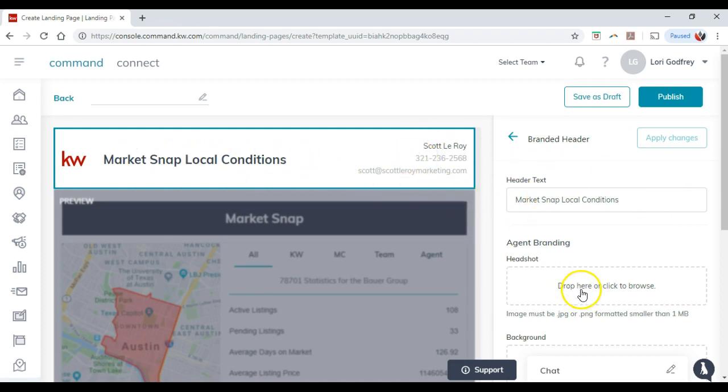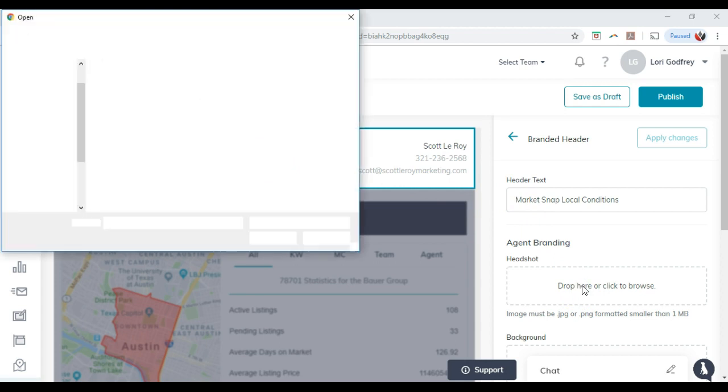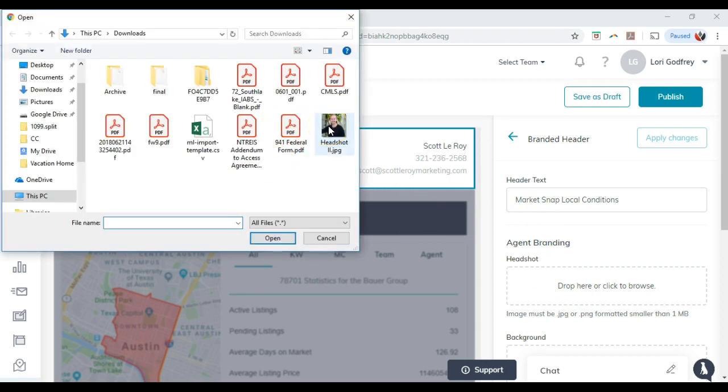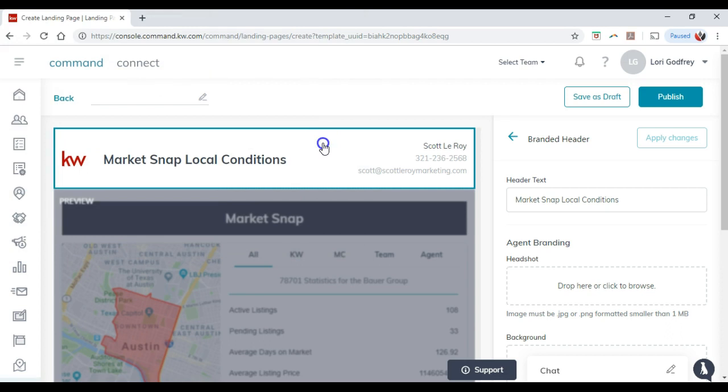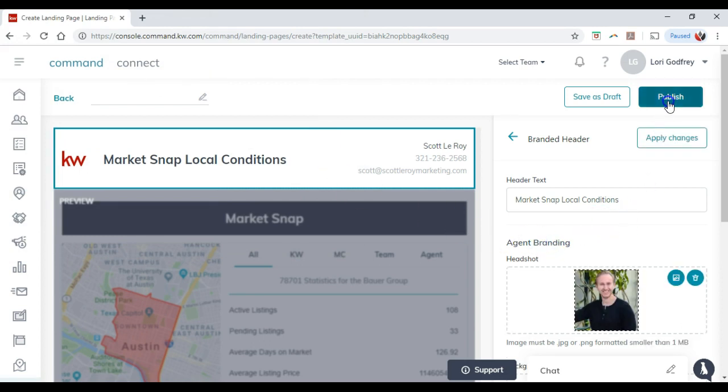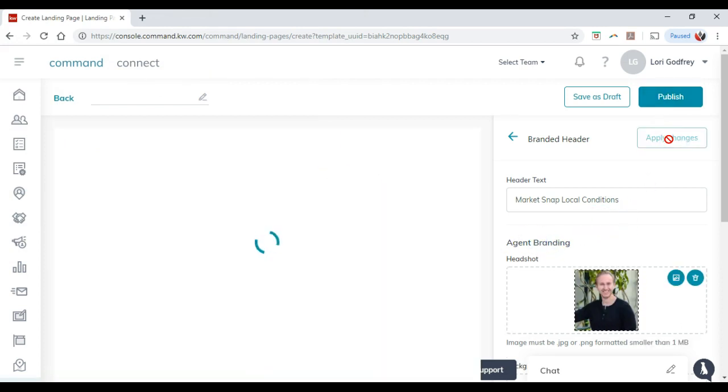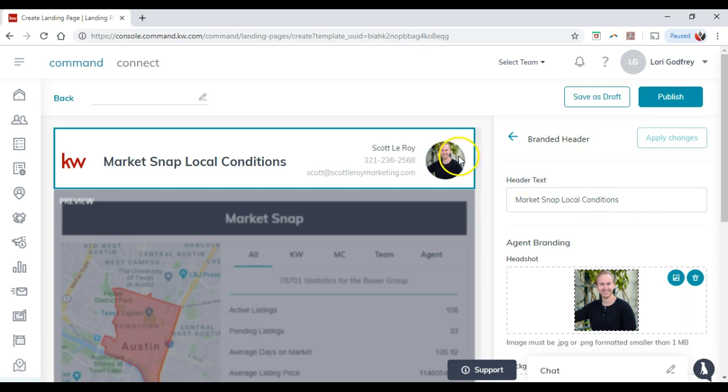There we go. So let me see, I'm going to add inside my headshot. I should have one saved on here. I hope it's under, yeah, it's under 1 megabyte. There we go. I'm going to apply the change real quick too, just so we can see how that'll pop up. So there's a circle. Now we're all good to go.